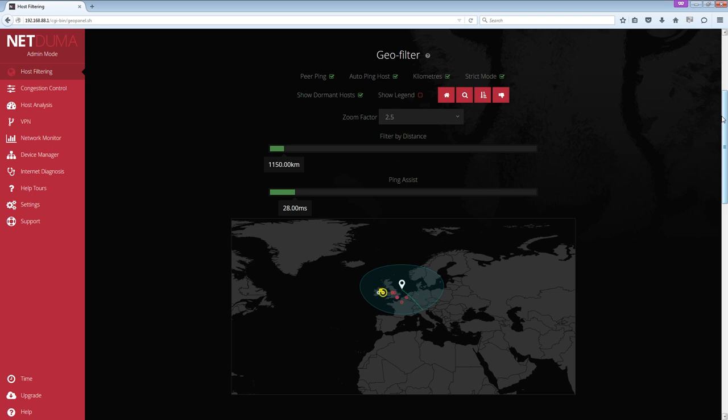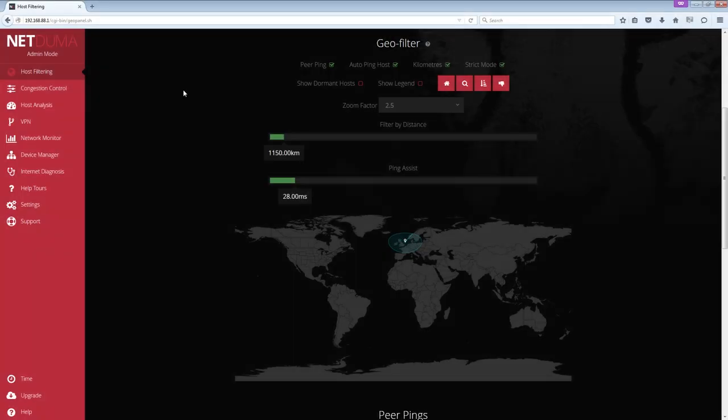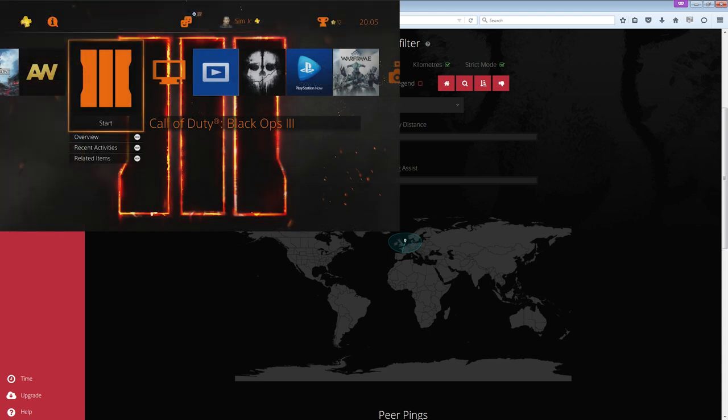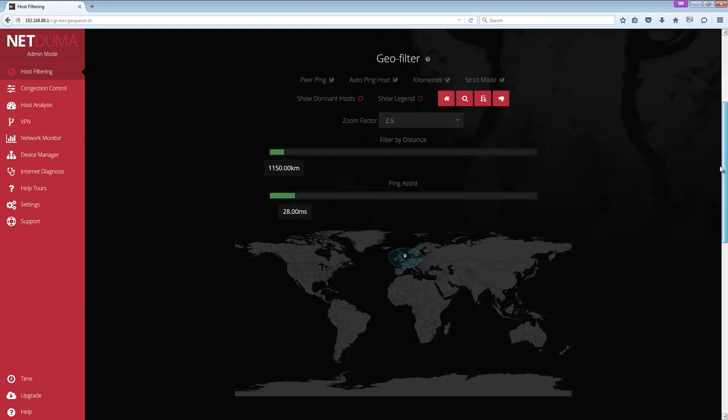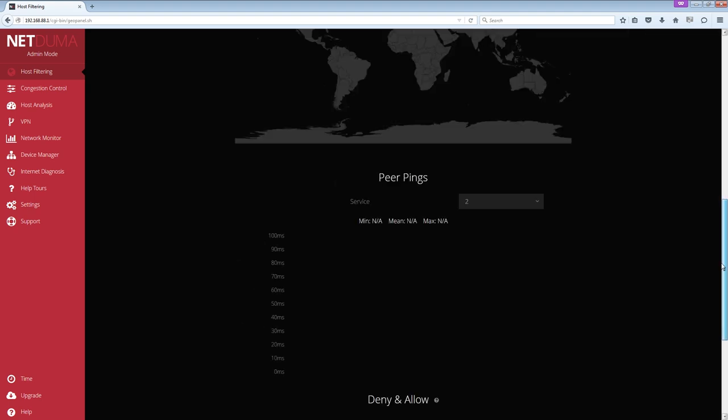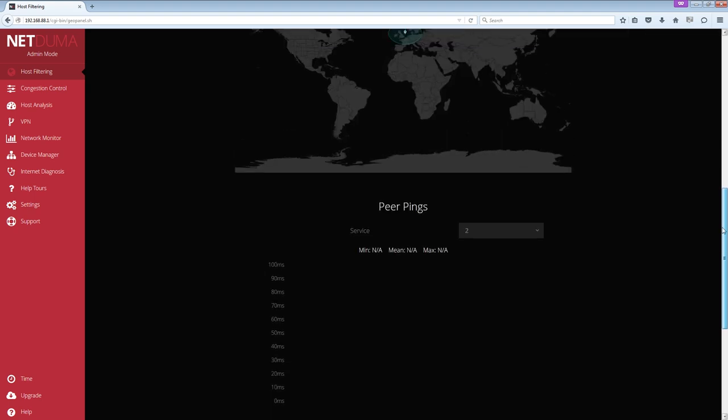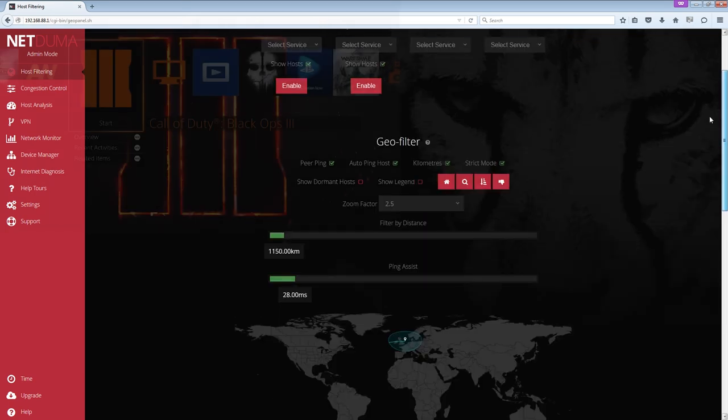So let's leave that one there, and we're going to switch over to my PS4. Right, so now we're on to my PS4. Again, for a controlled test, I'm going to leave it completely disabled for a second whilst I fire up the game. Once I'm in the game and the dedicated servers are showing, I will turn it on and then go and find a game. And I've got peer pings on for service number 2, which is my PlayStation 4, to give you an idea of what's happening.